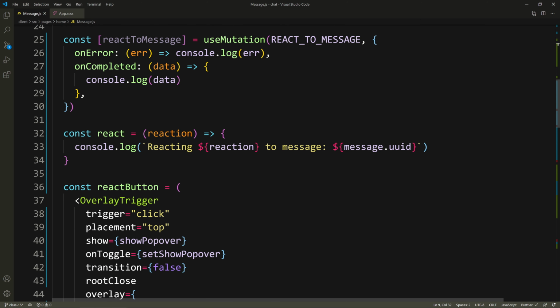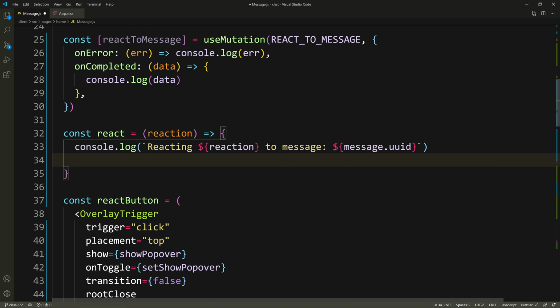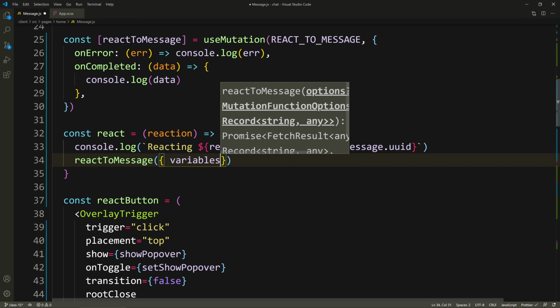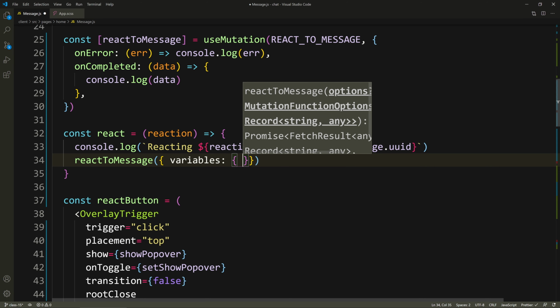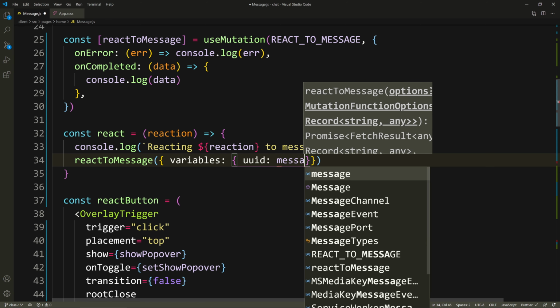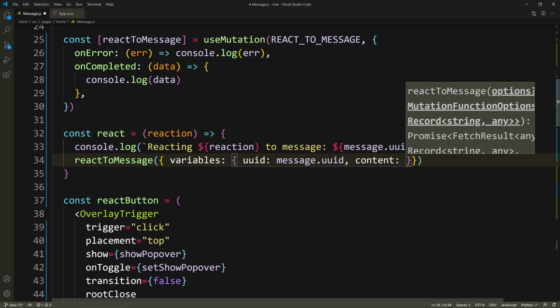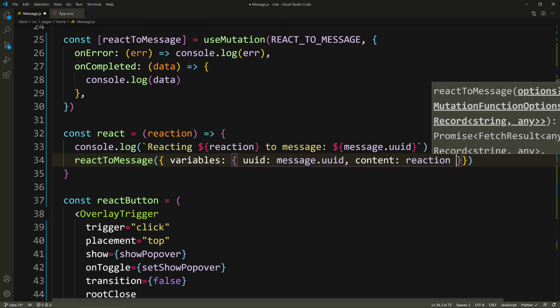So here, where we get the reaction in the react function, we can say reactToMessage and use this reactToMessage from here. And then we need to pass it variables, and this will have a uuid, and this will be the message.uuid that we have available from the props, and it will also have the content, which will be the reaction that was received to this function.